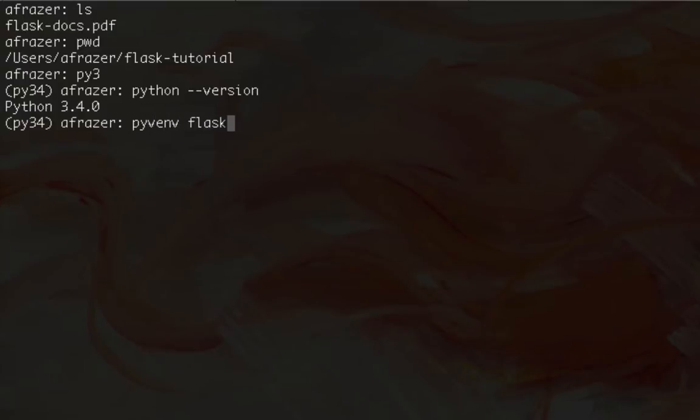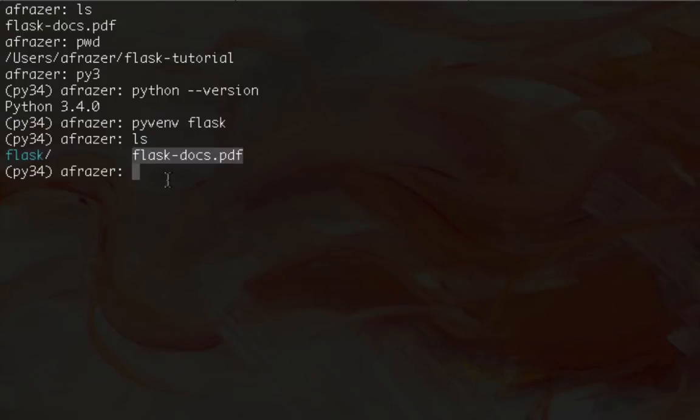And you can give it whatever name you want, but the command to do that is pyvenv and then your directory name as the first argument. And it takes a second, and there you go. Now you'll notice Flask, the virtual environment we just made, is right there. You'll also notice I have Flask docs in here. I just kind of like to have them handy.